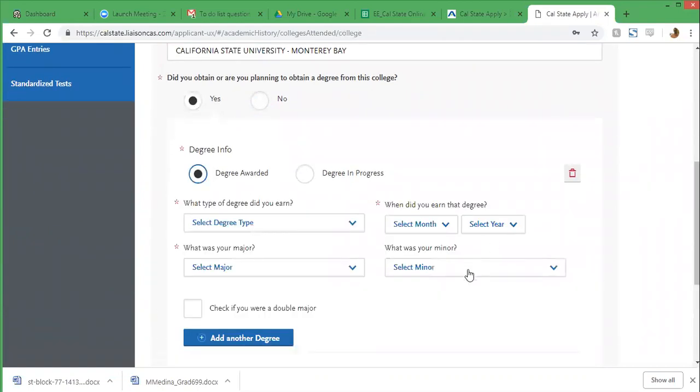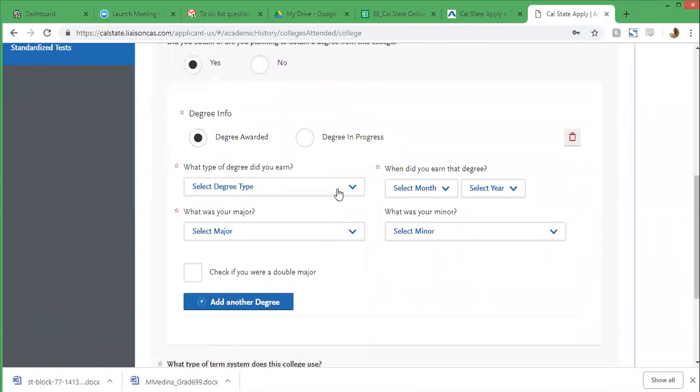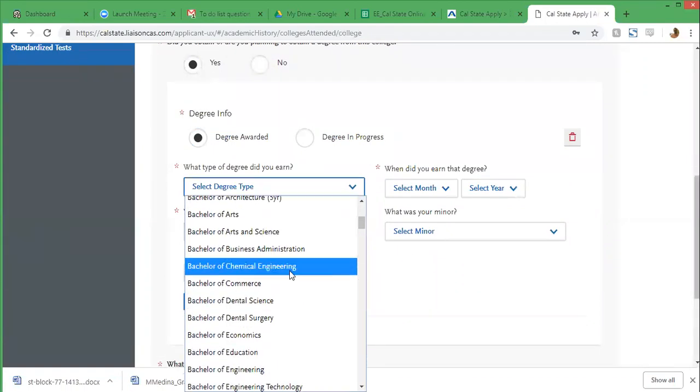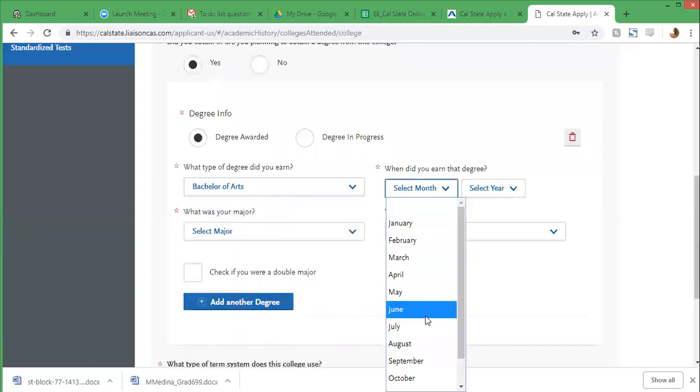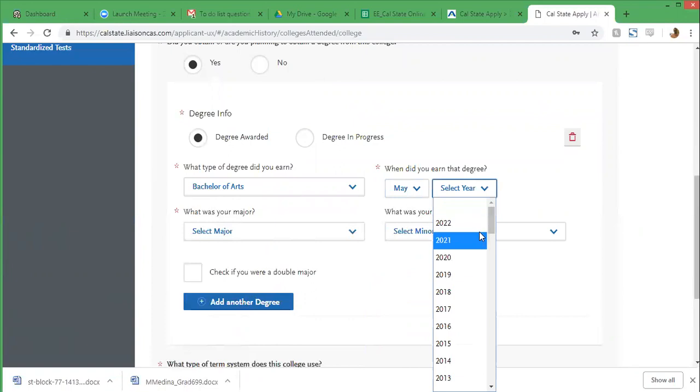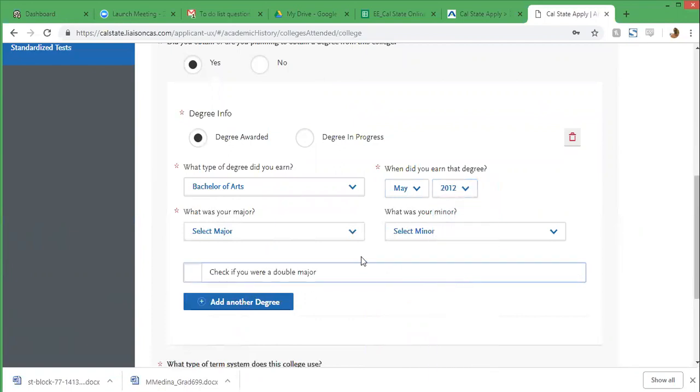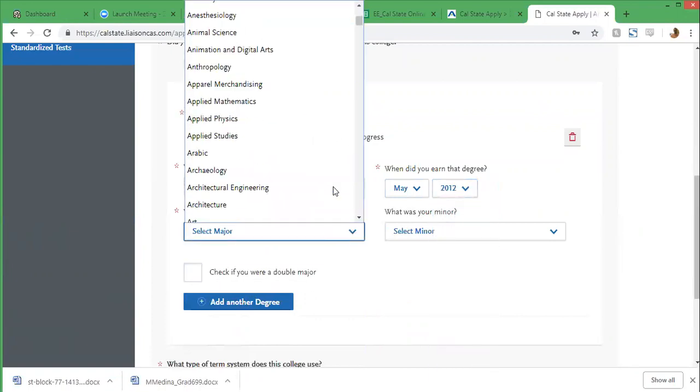For me, it would be that my degree is finished. You're going to let them know what type of degree that was. In my case, it was a Bachelor of Arts. I finished it roughly 6-7 years ago now, so I would go ahead and notate that. And then what your major is.